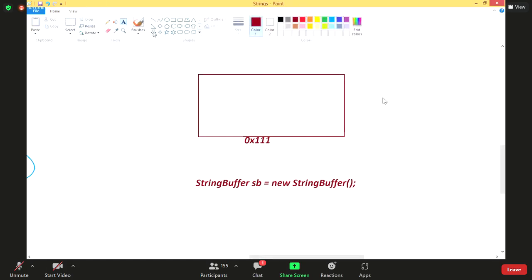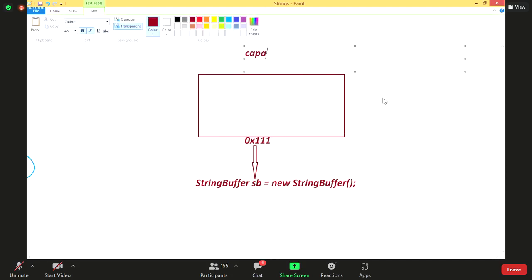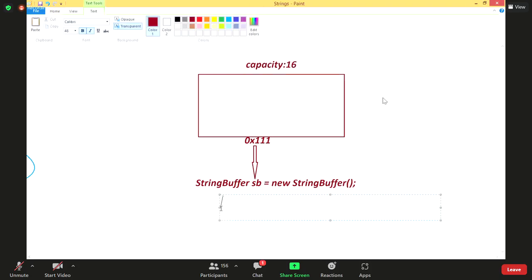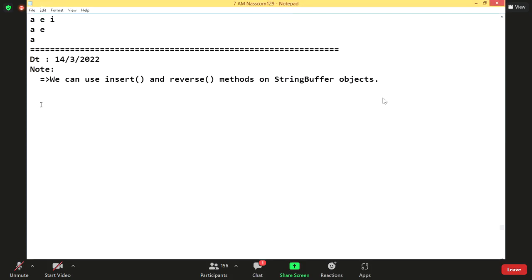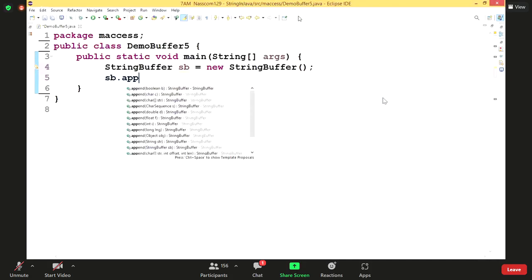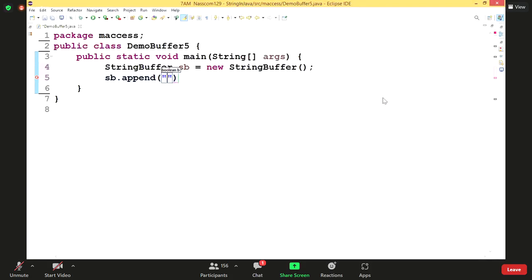0x111, this reference is available in sb. So capacity is 16. I'm adding sb.append, some NIT.